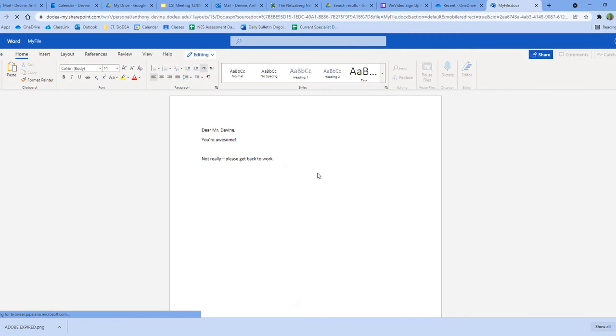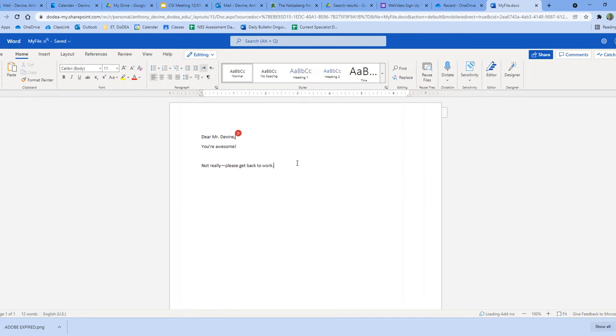I can be collaborating on a document a lot like Google Drive, but the difference is this is more secure than Google Drive because people outside our organization don't have access to these files. So it's safe for student information to be editing and sharing files within our organization this way.